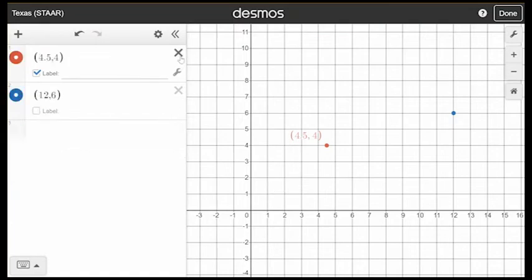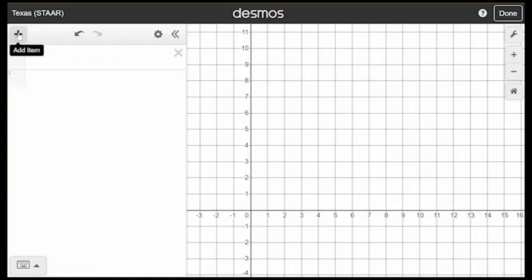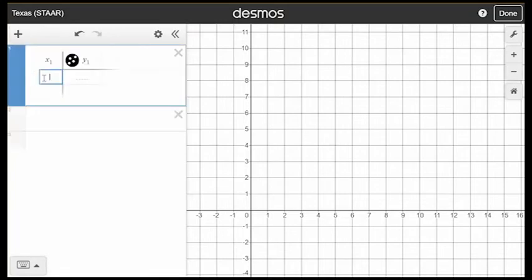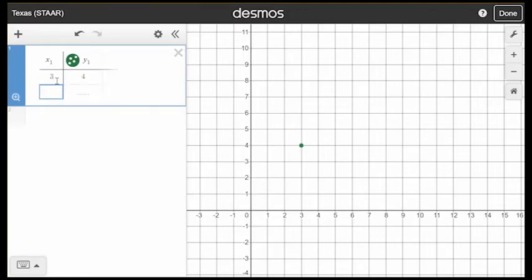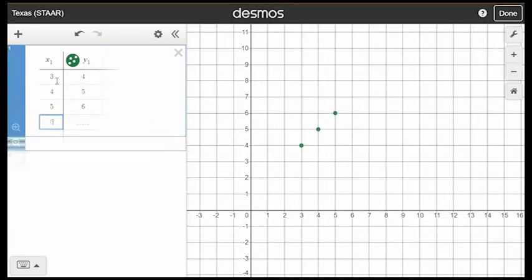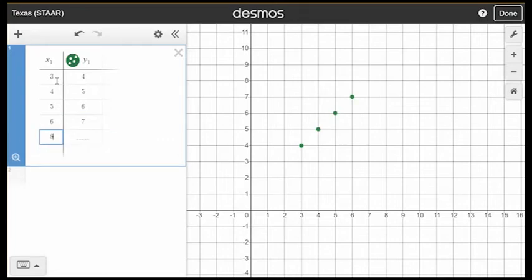If you have several points that you'd like to graph, we can enter a table of values. We can do this by clicking the Add Item icon and choosing Table, or you can simply type the word table on the left side of your screen. Now you can enter several points by entering the x value and the y value in your table. Your table can have as many rows as you need, so you can enter as many pieces of data as you'd like.